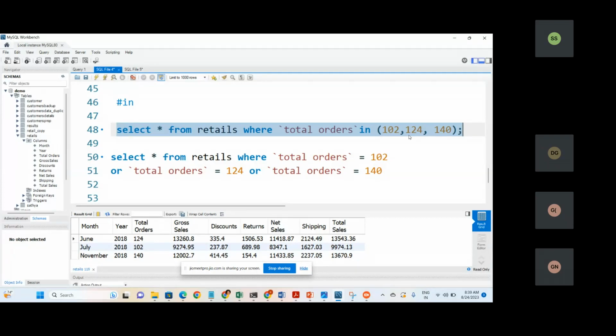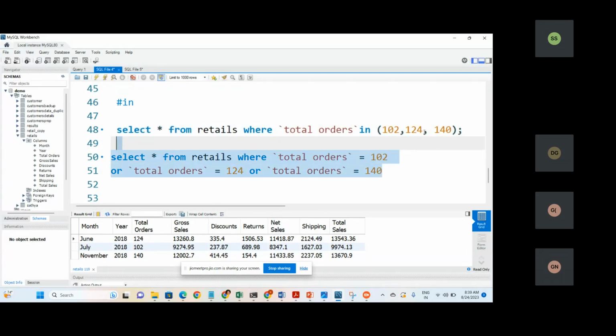Sorry, guys. The functionality of this condition as well as this condition remains the same, but the main advantage of the IN operator is that in one condition itself we can pass multiple values and filter the records easily. We don't need to write this many conditions or this much length of query. Simply we can pass like this.